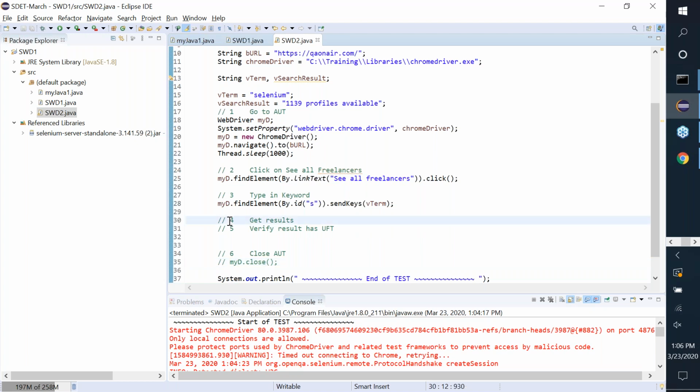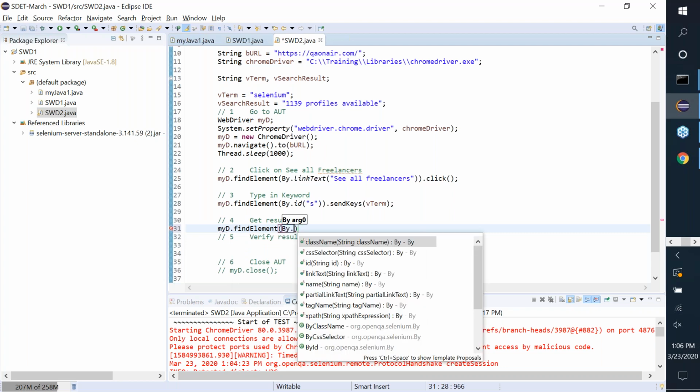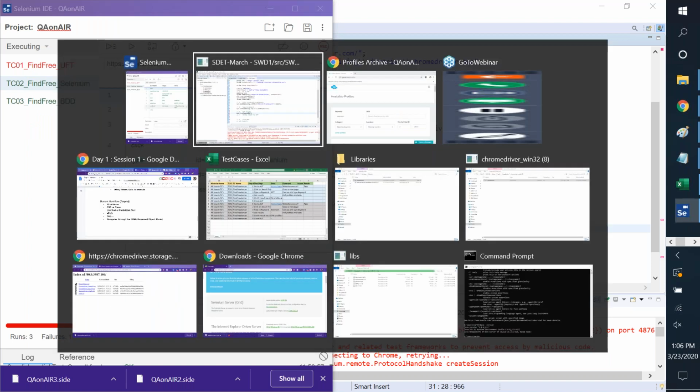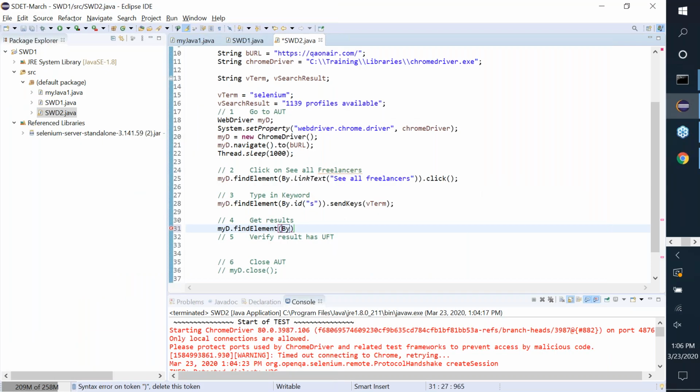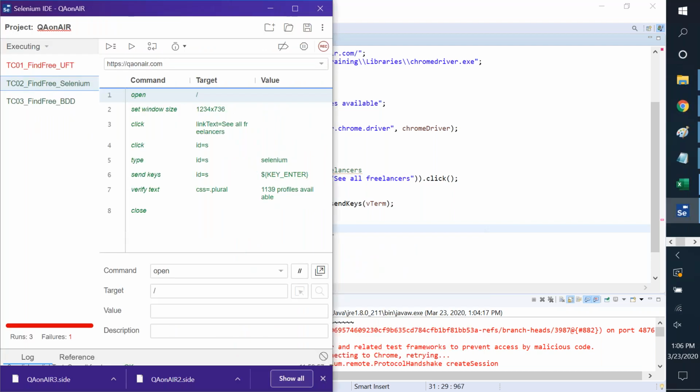Now the next one is to get results, team. This should not be too tough. Let's work on this quickly. findElement by dot... how did we do that? And since I've already put the effort there, I'm going to use that. I said verify text CSS is dot plural. So let's use that. Actually, in this, it's not CSS selector. By.className, my class name. What was the class here? Class was plural. That is what it used.